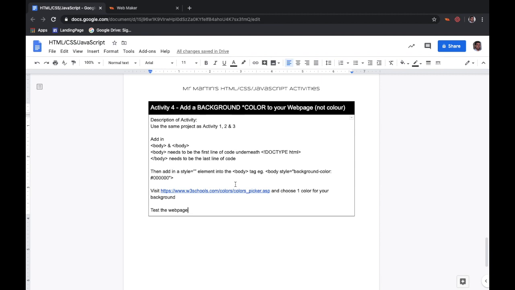I'm going to add in a body tag and a closing body tag. So the body tag needs to go right at the top, just underneath doc type, and the closing body tag just needs to go right at the bottom. So it wraps up everything you've got so far.